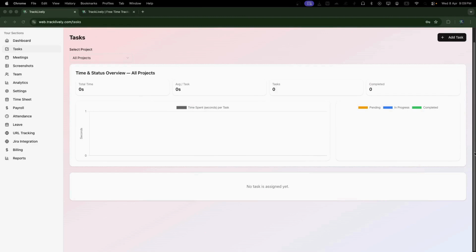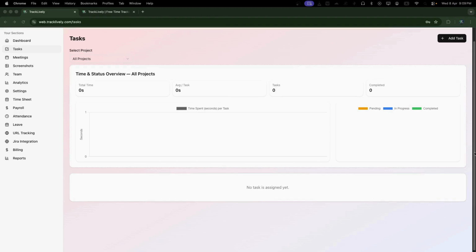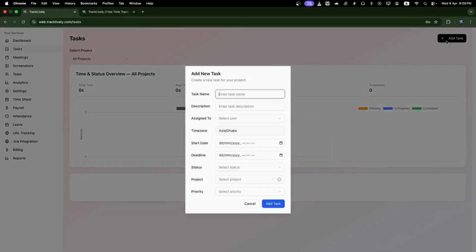Managing work is just as effortless. The Tasks module features a time and status overview, giving you an instant calculation of total hours logged versus task completion rate. By clicking the Add Task button at the top right, you can create tasks for a specific project. Enter the task name and description, assign a team member, and set the priority level, to ensure your team stays focused on what matters most.